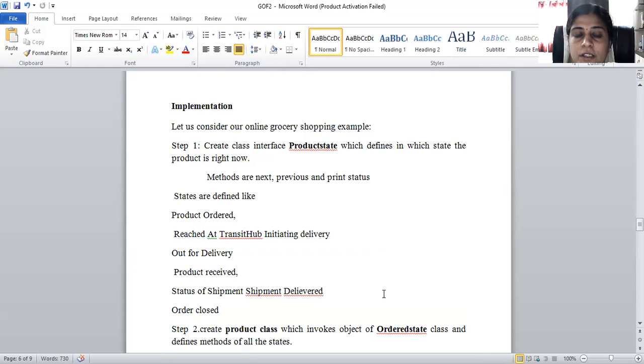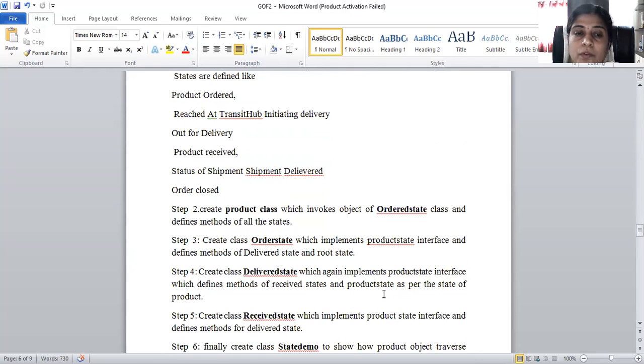For that, in the first step, we have created an interface class, ProductState, which defines the state of the products, and the methods under this interface are next, previous, and print status. Then in step 2, we will create a Product class which invokes the object of the order state class and defines methods for all the states, like deliver, order, shipment; all these are defined.